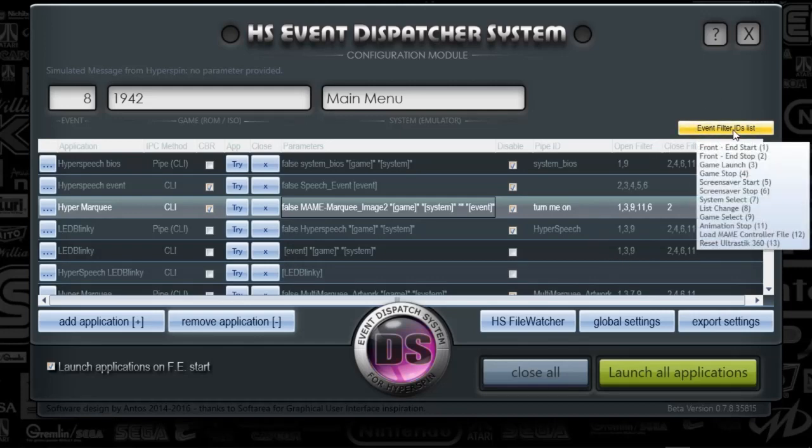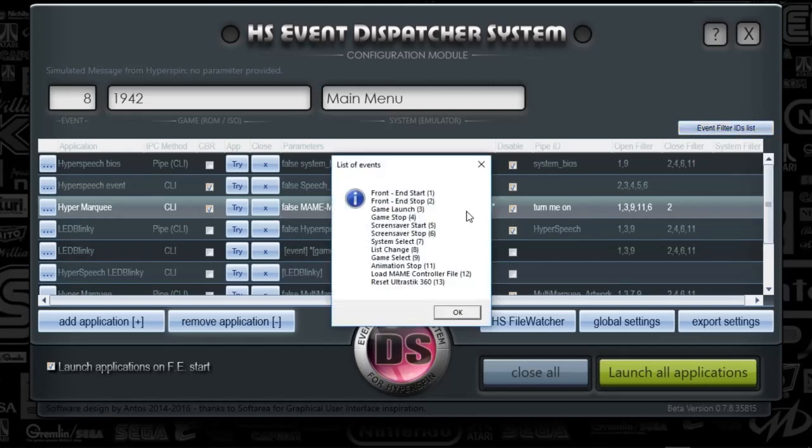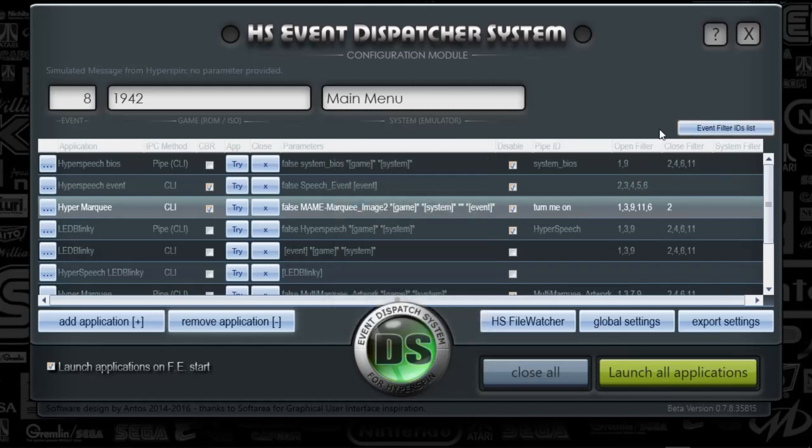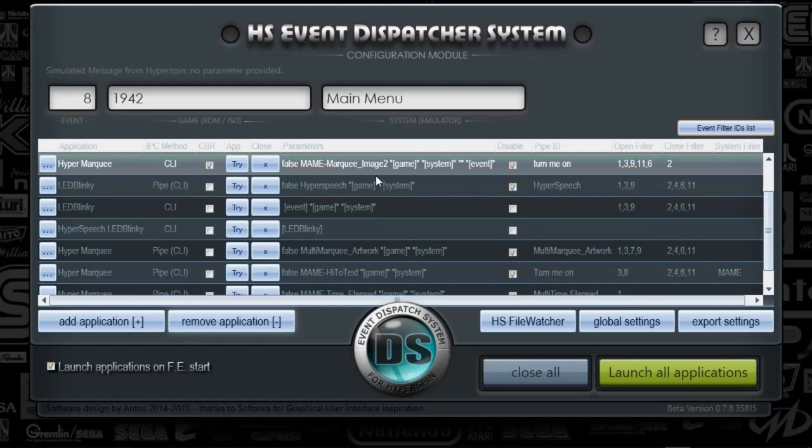If you click on this event filter ID list, it's going to tell you what all these mean. And this is what worked best for me when these marquees will display and change on you. So again, I'm using the default backgrounds, and if there are any marquees per game, that's what's going to be showing up there. So I'm going to enable that.